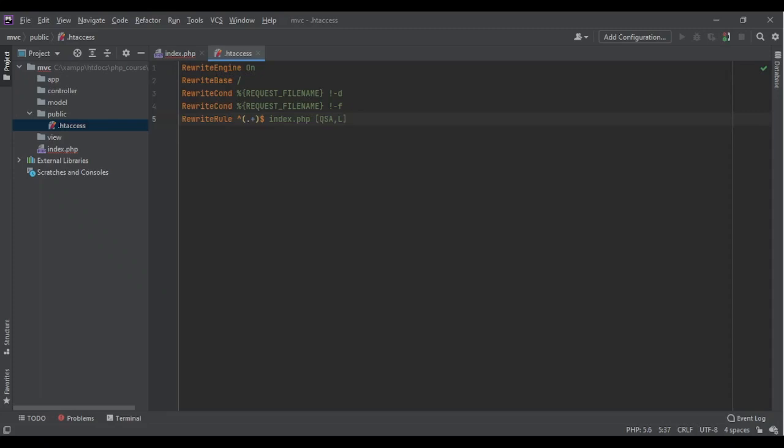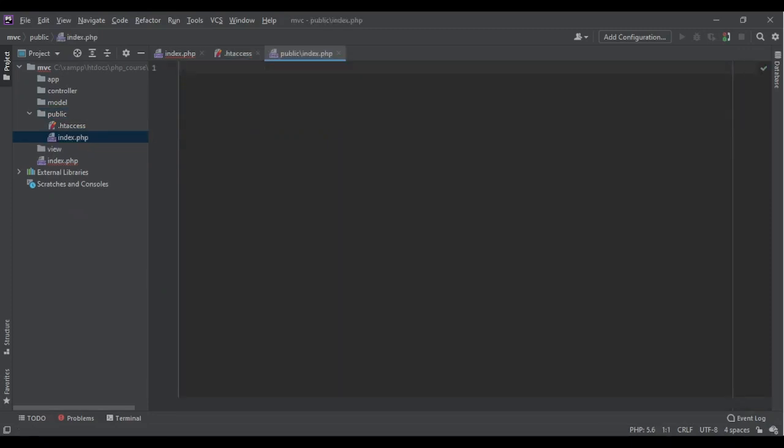First, we turn rewrite engine on, then rewrite base is the root folder here because we are going to run in public. We are going to leave it as is, and then rewrite conditions, and we want to rewrite everything to index.php file. Where is this index.php file? Again, inside public folder. So let me create that, index.php. And now I can write my code in index.php file.